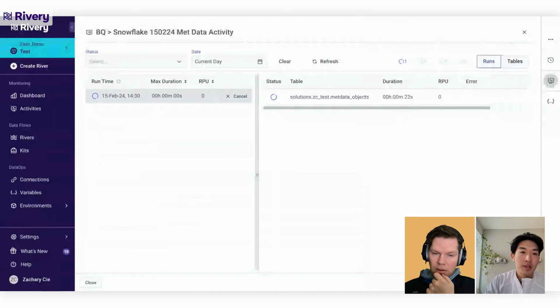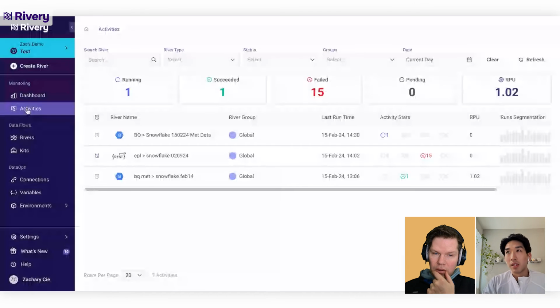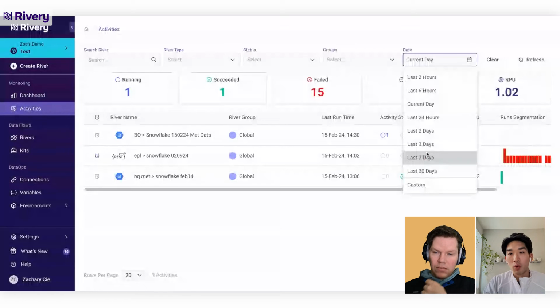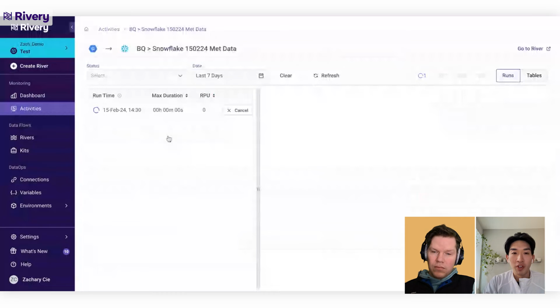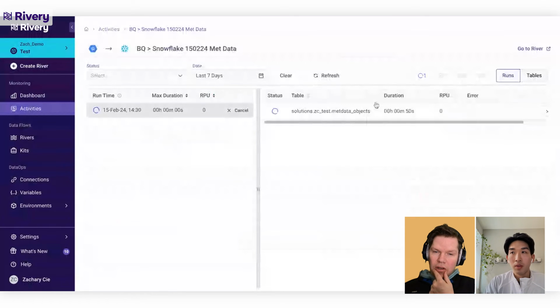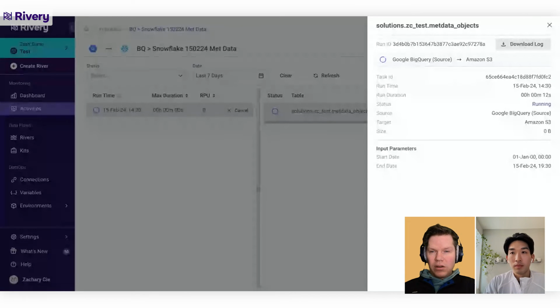Yeah, and not only that, you can also click on the overarching activities page, and you can see all the different runs from the last 7 days, for example. And you'll see that one run that we're using over here again. Okay, that's good. So while this is getting ready, we can maybe have a look. Okay, what do we do next?